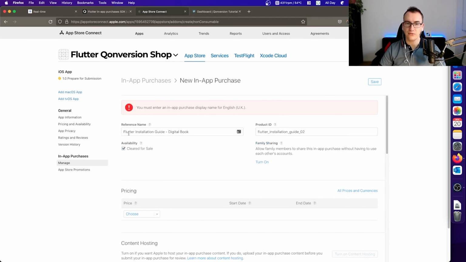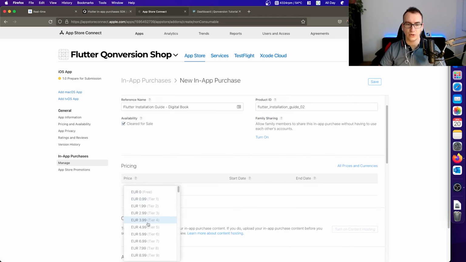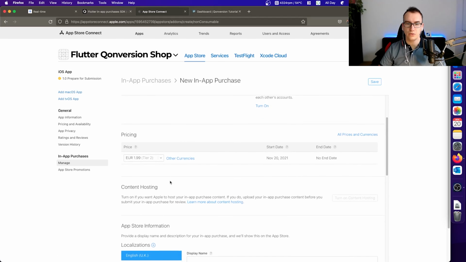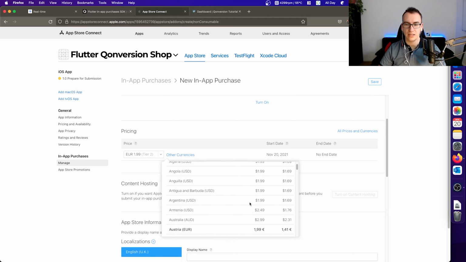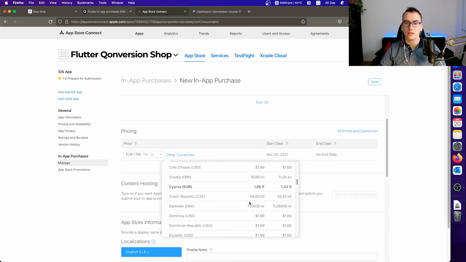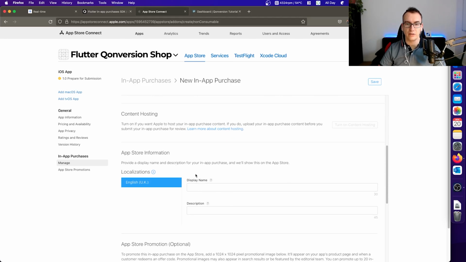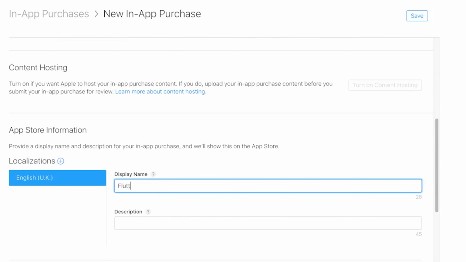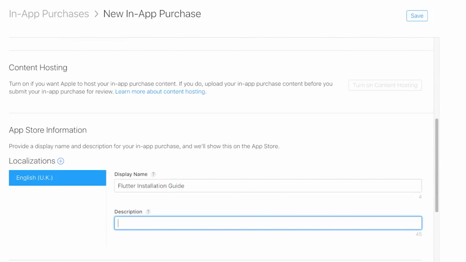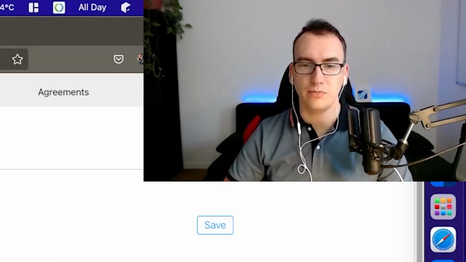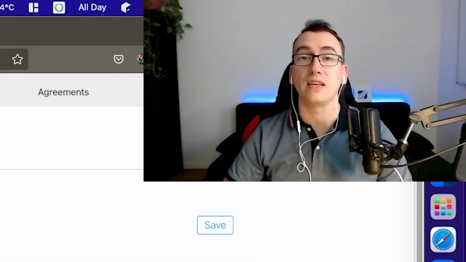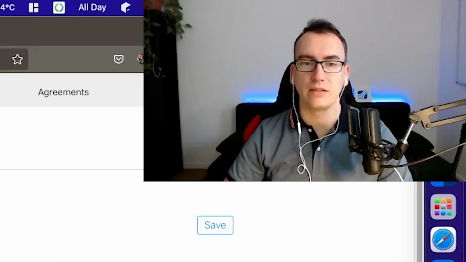Now we click on save and it will say, hey, you need to add a display name. If we scroll down, we also have the pricing that we can set to €2 in our case. And you can also change the currencies for other countries here, right? So you can see all the currencies like dollars, New Zealand dollars, whatever. Now we add Flutter installation guide and add a description, the guide to install Flutter. So you see, I'm very creative with my descriptions, but you have here the possibility to set localizations for English, German, and so on and so forth.